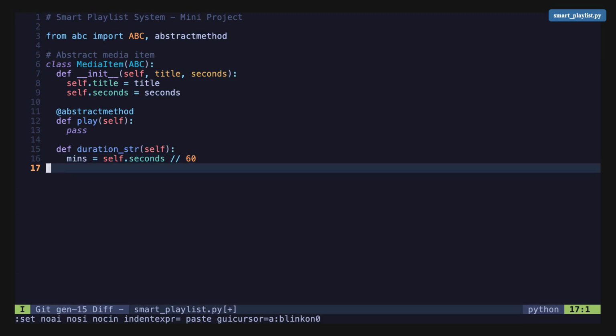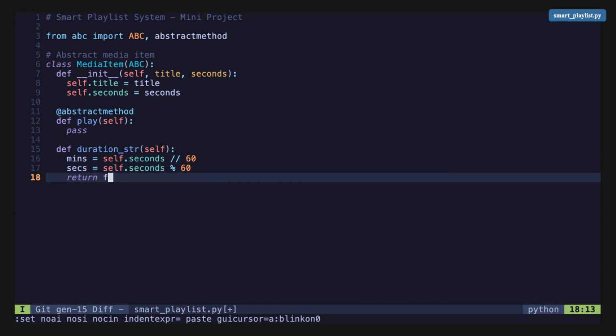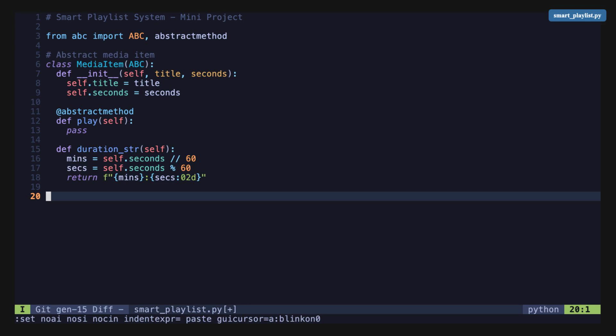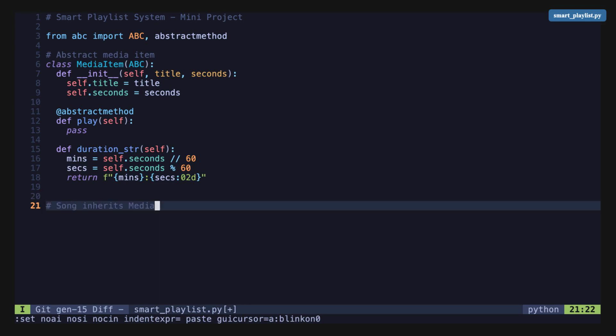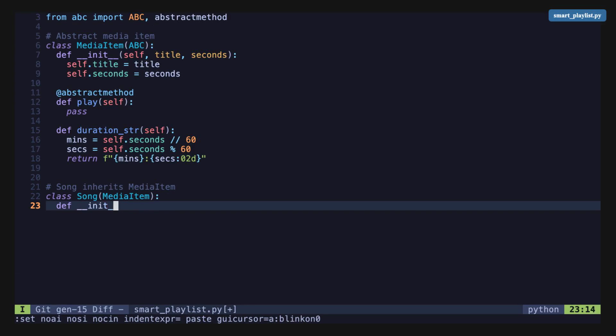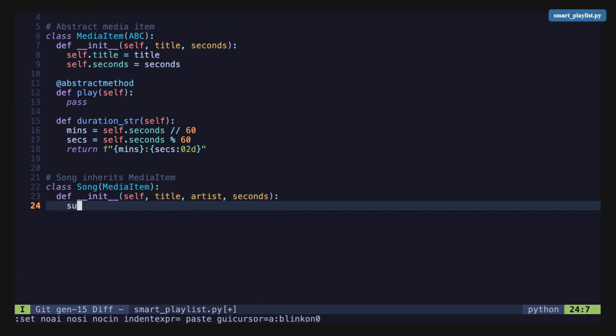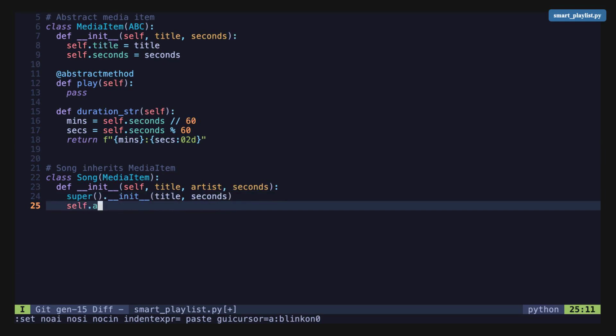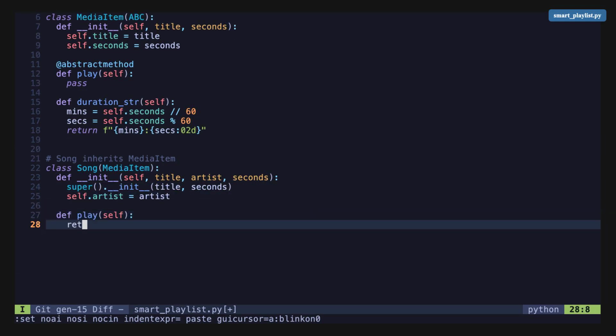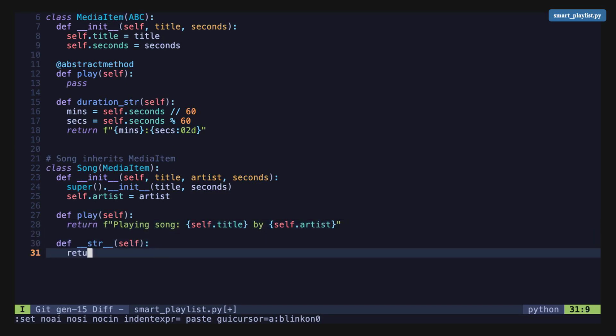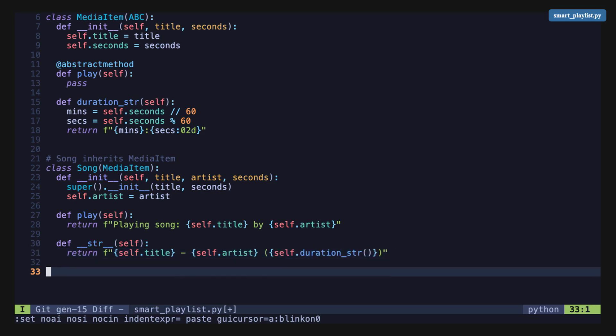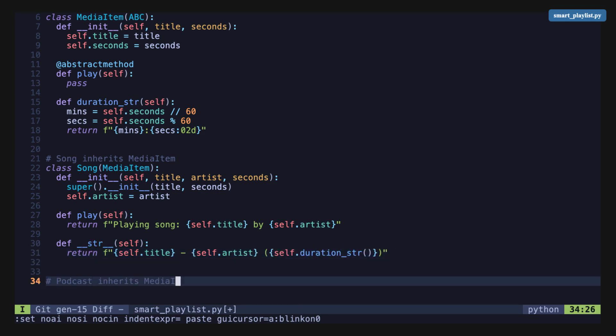Song extends MediaItem and adds an artist. Play returns a formatted string with title and artist. Dunder str formats each song with title, artist, and duration. Podcast is similar but has a host instead of an artist. Both satisfy the abstract contract.